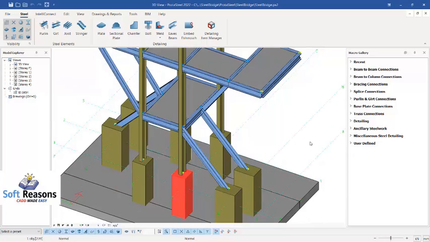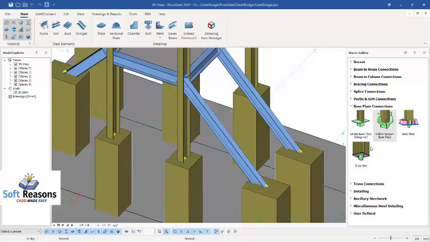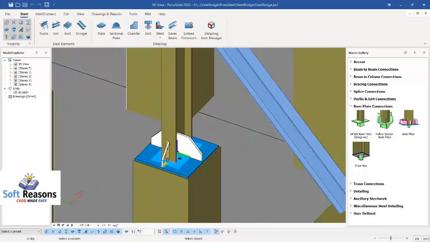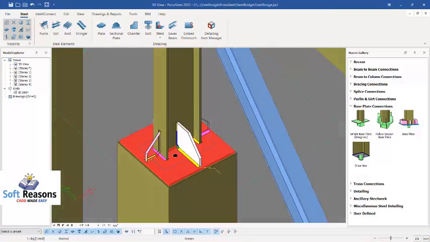Okay, so for the base plate connections, you come over to base plate connections. So you see various base plates right here with stiffener. Okay, this can be set successfully. So you just click once on it. After you click once on it, you click on the station. So it's going to be placed successfully, just like this. All right, so I have already set this successfully.